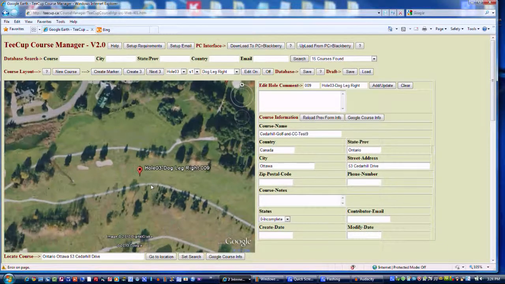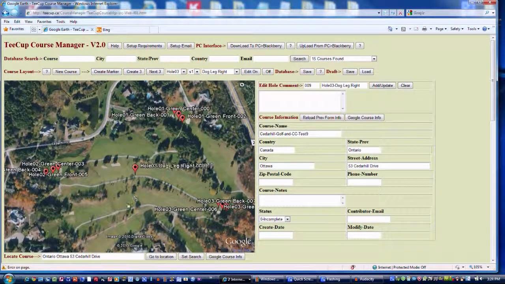There's the marker. And we can put up to 6 extra markers per hole throughout the entire golf course if you want. Probably not going to do that, but you have the ability to do that. Then once it's all done, we just simply save it. We're going to save Cedar Hill Golf and Country Club test number 9, and we're going to save that by hitting the Save to the Database.